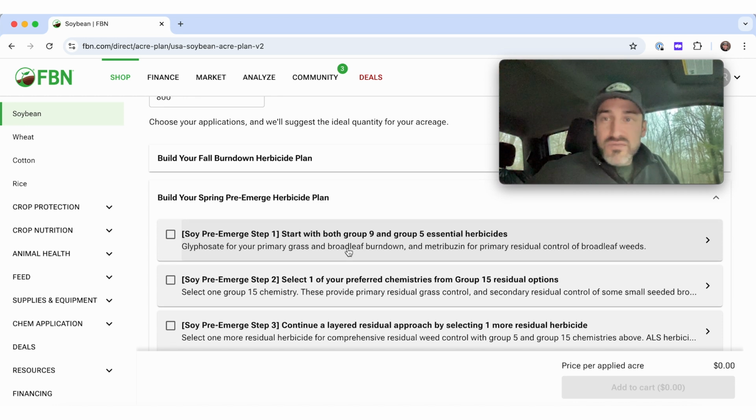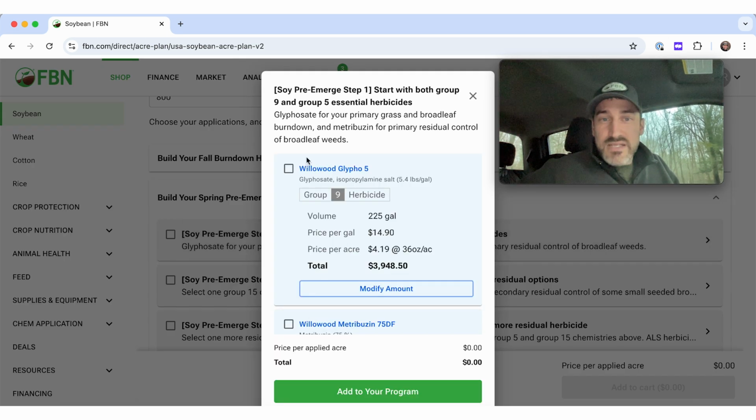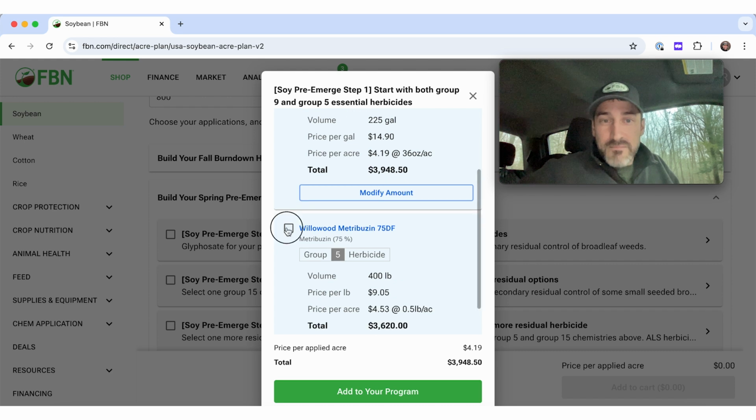We talk about active ingredients, what type of weeds they kill, why you might want to include it. If you're in a no-till environment or have glyphosate resistance, we make comments about that as well. And we walk you through the step-by-step process to build your chemistry plan.